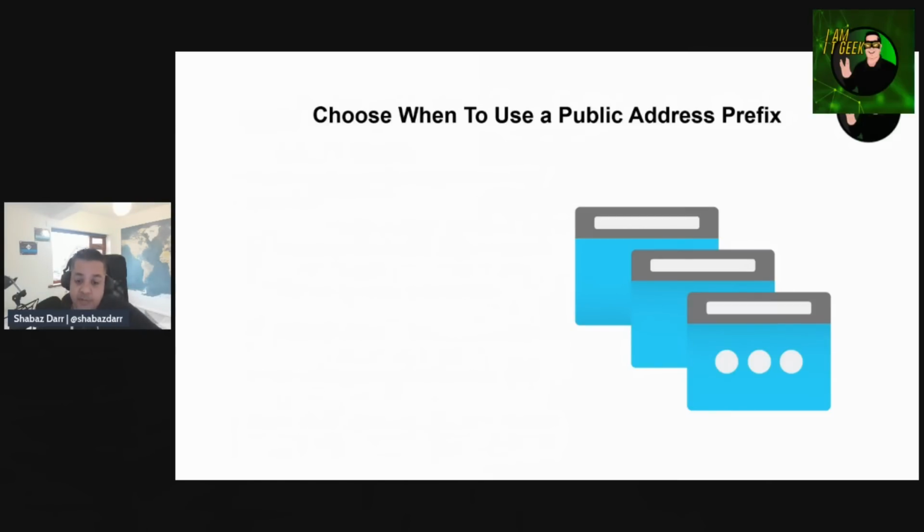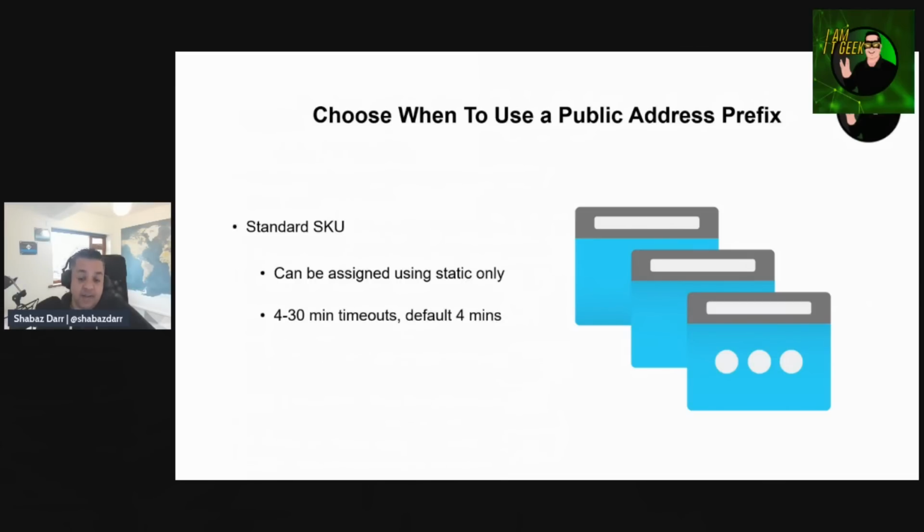Let's talk about standard SKUs now. A standard SKU public IP address always uses the static allocation method. It always uses static only. Similar to the basic, it has an adjustable inbound originated flow idle timeout of between 4 and 30 minutes. The default value is 4 minutes, and the fixed outbound originated flow idle timeout is also 4 minutes, so exactly the same as the basic. Standard IPs are secure by default and closed to inbound traffic. With standard SKUs, you must explicitly allow inbound traffic by using a network security group, NSG.